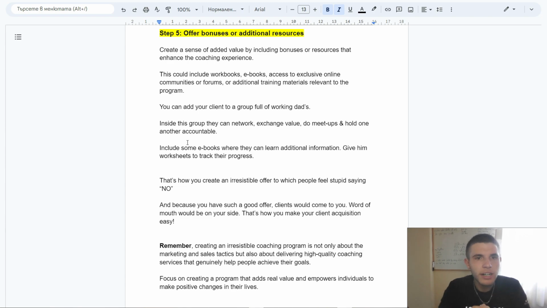And yeah, these are the 5 steps on how you can create an irresistible offer to which people will feel stupid saying no. And because you have such a good offer, clients would come to you. Like the word of mouth would be on your side. You get a lot of referrals, which will make your client acquisition easy.